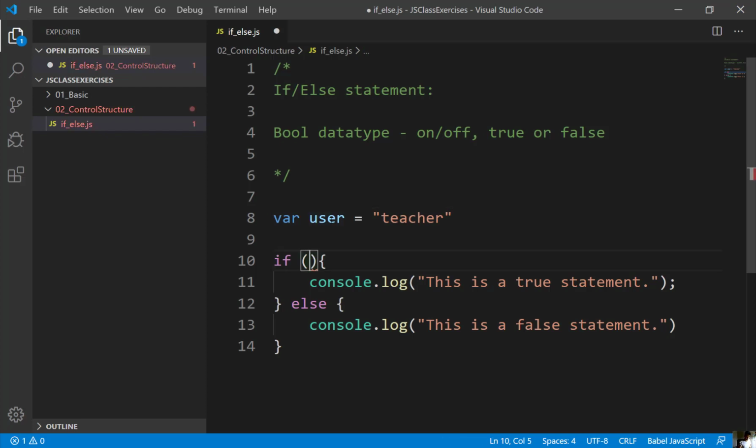So let's say you come into this and you're going to do user. You're going to test it. Now it's different by doing one equal sign, you're going to compare this to a string called teacher, right? This is assigning teacher to user. This is always going to come out true, right?